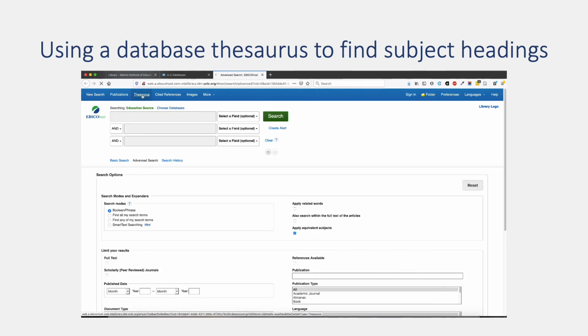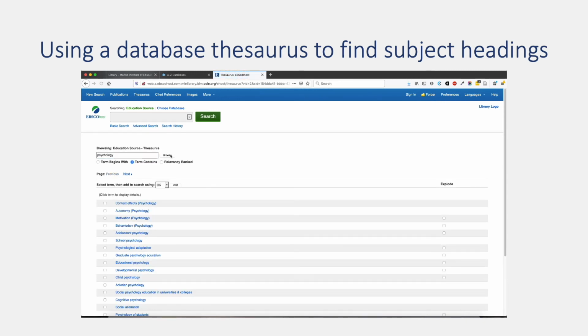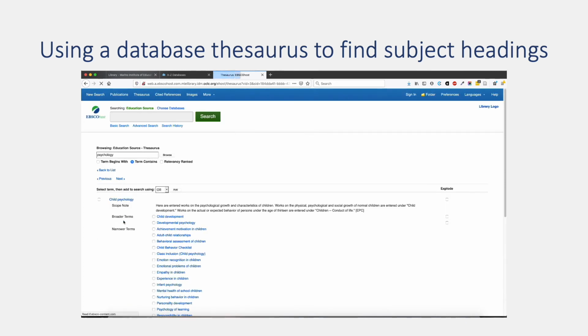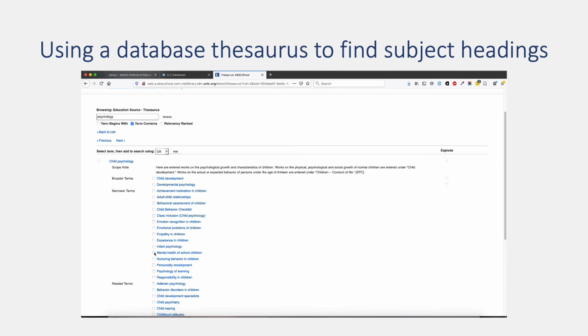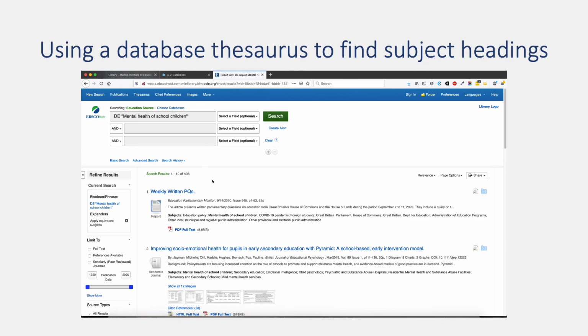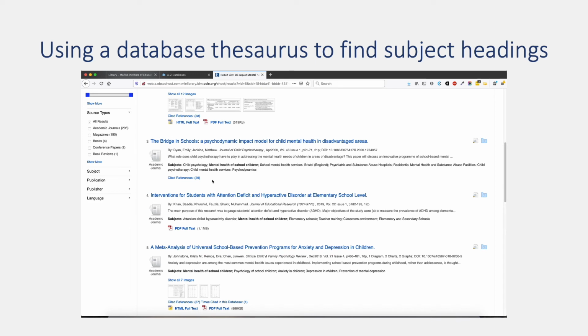Click on Thesaurus at the top. You can search for a term, for instance psychology. Then you can look at the related terms that the database has suggested for you. You can choose one, say child psychology, and then look at the terms related to that. Tick the ones you're interested in, for instance mental health, click add, and then you can run your search. Now you can see all the articles in a database that are tagged with that subject heading. You can filter these searches as well, and you can add in more keywords at the top.